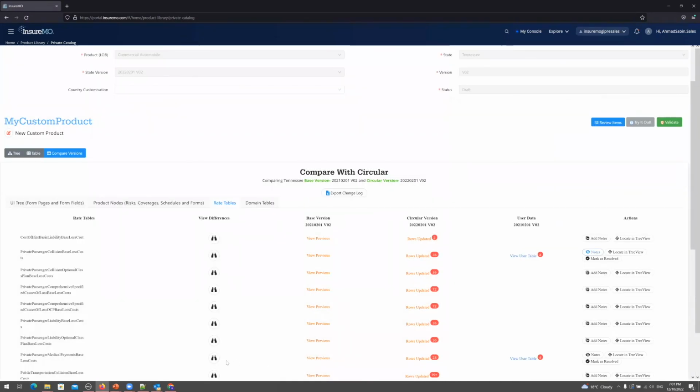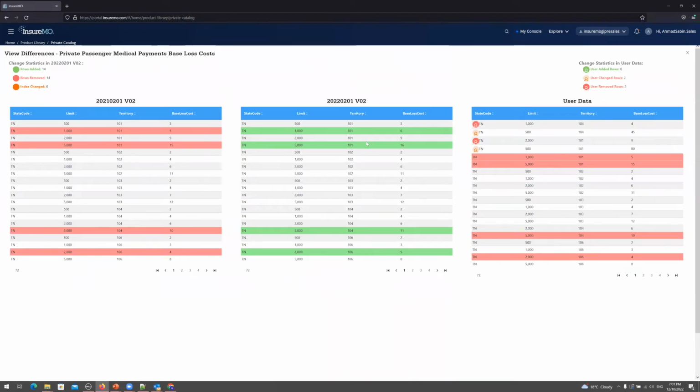Let's look at our next table. We can see only some rows have been changed by the circular, and we have quite a few changes here. At this moment, let's select our previous table as our base table, add some selected rows, in this case, the second row and the 4th row, from the circular into our base table, and put back all the user changes into our final table.